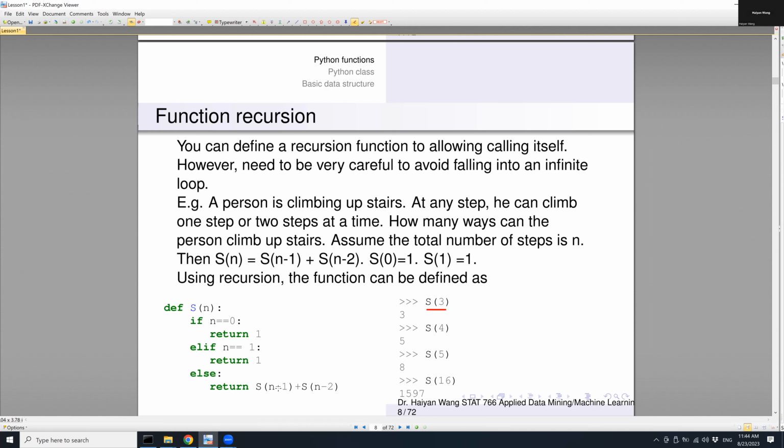And for S of 2, again, it will pass the if, pass the else if, and go to here. It becomes S0, S1. So in the end, S0, S1 give us 2. So S0 is 1, S1 is 1, together give us S2 is equal to 2. So S2 is 2, and then S1 is 1, so 1 and 2 together give us 3. If you keep going, like S3, S4, and so on, you get these answers.